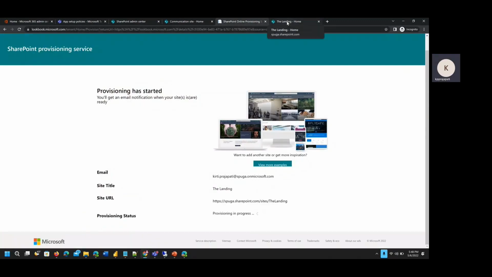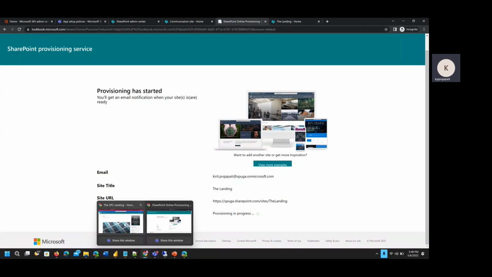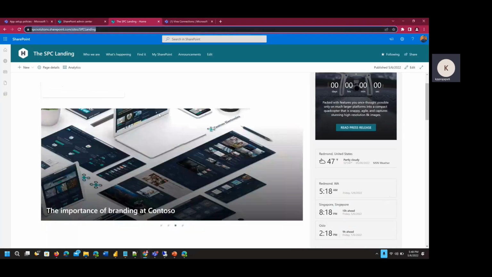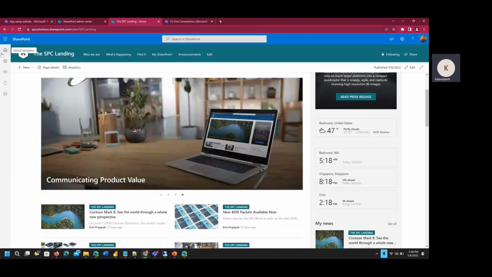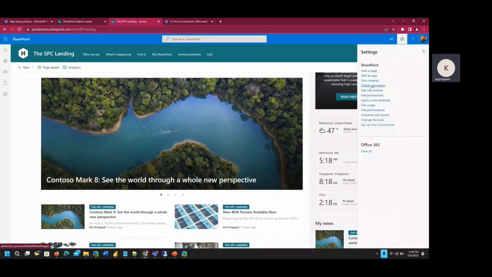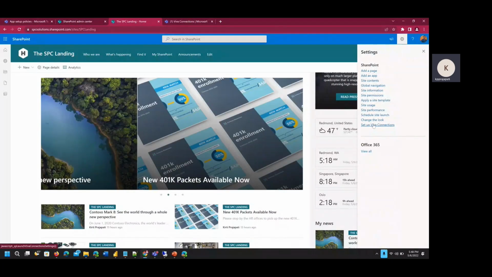So I was talking about that. Let's assume that once this is done, then I'll show you in another tenant where my site is available. So it will look like this, right? And here you can see under the site settings, we have two more links available. One is the global navigation, and the other one is the setup Viva Connections.